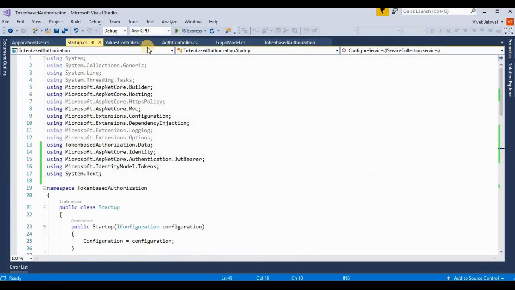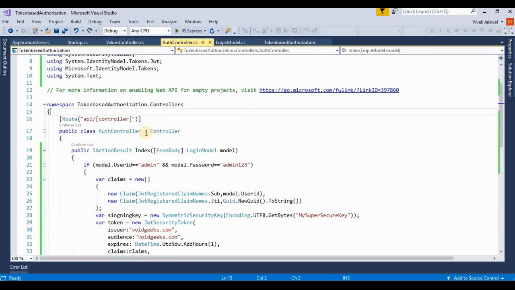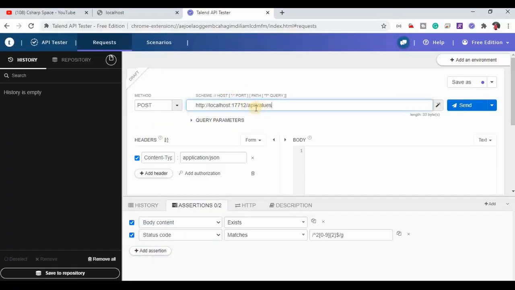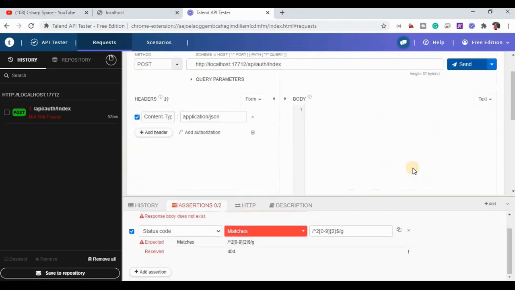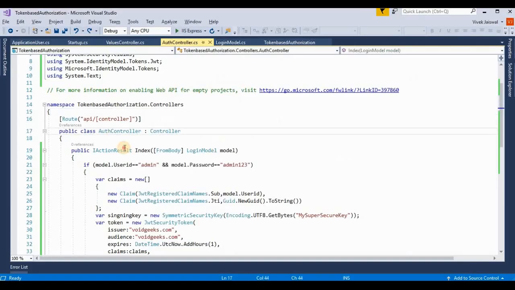Firstly we need to generate a token, so we call this AuthController, which has an Index method. By writing this URL, api, the controller name auth, and then index, the method is a post. Then send it. It's showing 404 not found. I think something is missing.